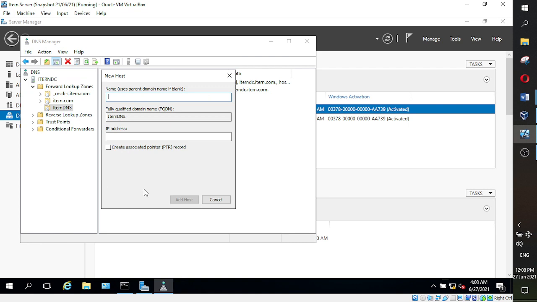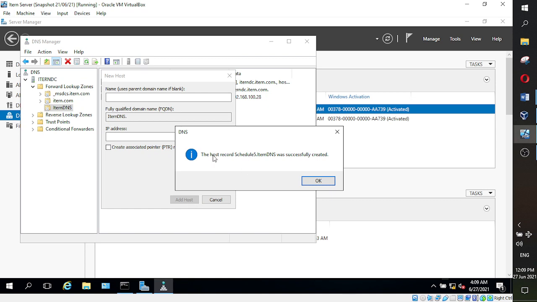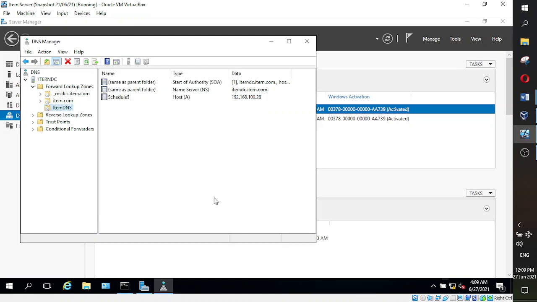For the host name, the name uses the parent domain name if blank. Because this will form the name from the parent domain name, let's call it schedule5. See how it picks it. Then we assign an IP address to it within the range of 1 to 100 that we set on our DHCP. Let's pick 192.168.100.28 and say add host. The host record schedule5.ithan.dns was successfully created. Say OK and done.